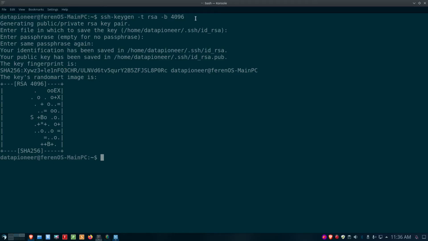But you can use a -C switch and then put double quotes and just put something like Data Pioneer default key in that. And so that would be identified on the key itself. I didn't do that, so just keep that in mind. But what happens is it generates a nice random art image for you here of your key. And so what did that do?